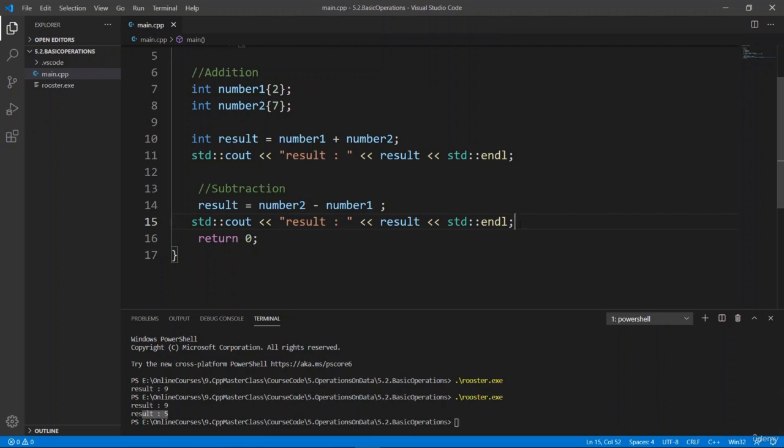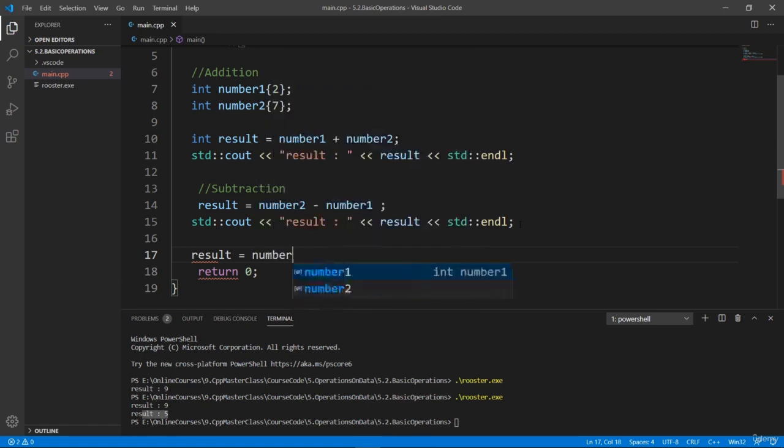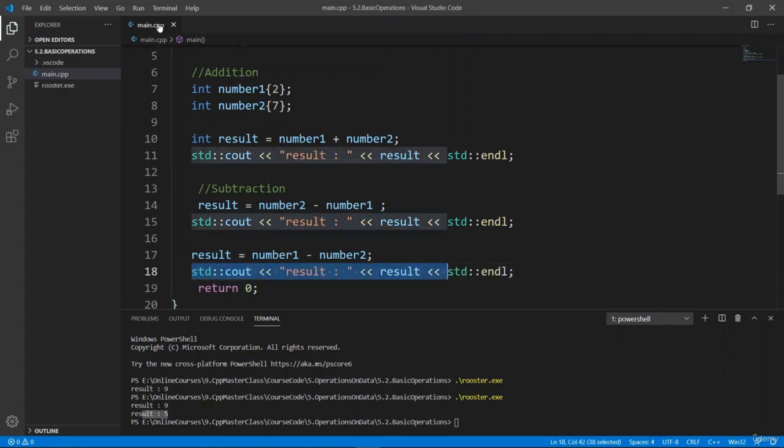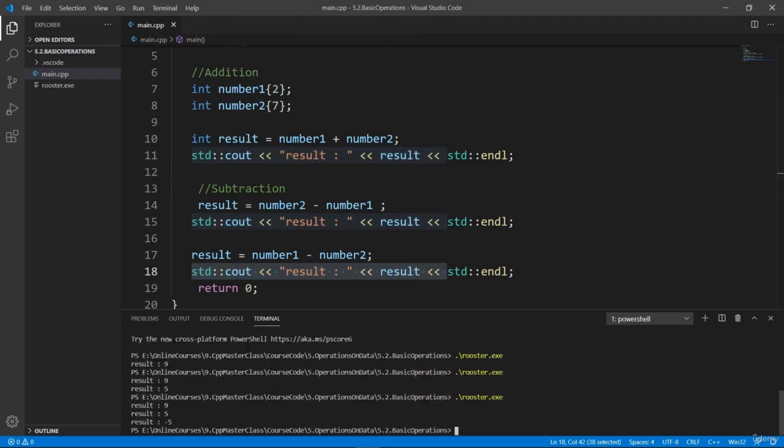We can also do a subtraction operation that is going to result in a negative number. So for example, we can say result equals number 1 minus number 2. And this is going to give us a negative number because 2 minus 7 is going to be minus 5. So we're going to print that here. I'm going to paste this in because I still have this on my clipboard. If I build with GCC and run my program, we're going to get minus 5 as a result of this operation here. This is how you can do subtraction.